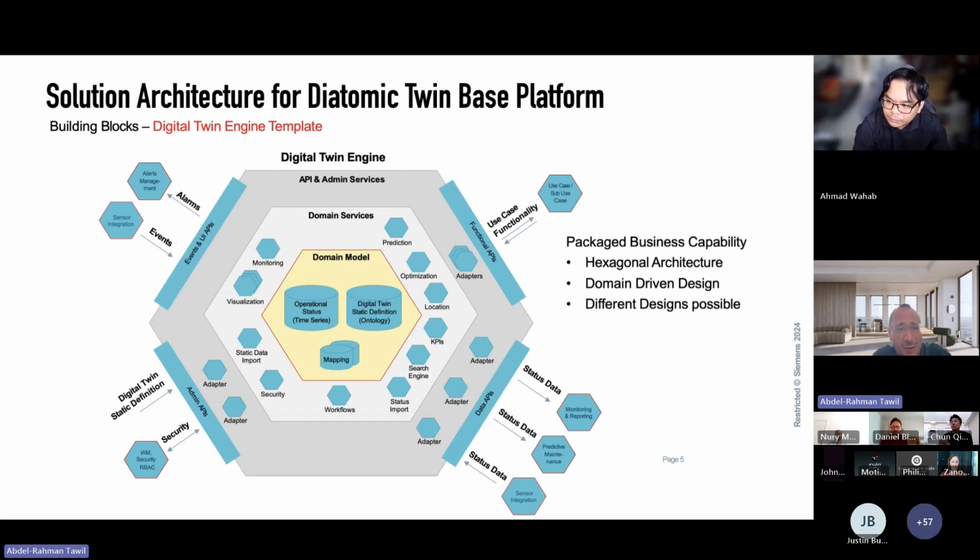And then the API and domain service layer acts as the gatekeeper and facilitator between the internal logic of the digital twin engine and the external ecosystem. This architecture style ensures that we can flexibly plug in new data sources, use cases, or AI modules without changing the core logic. The result, from what we see up to now, is a robust, scalable, and composable engine that powers the different use cases across the DIATOMIC digital twin platform.